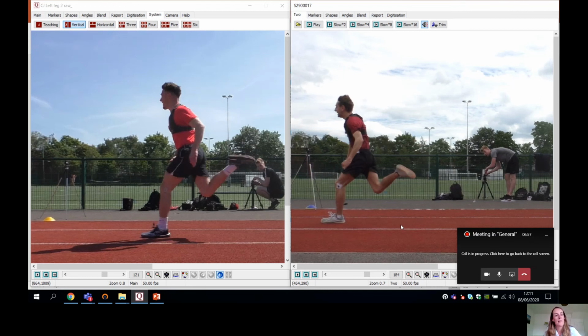So if I just quickly show you the angle option, I can go into angle and basically measure any angle within the body. So let's say I was interested in trunk lean. So I can draw an angle of the trunk to the vertical, and then do the same in the second athlete. Okay, and we can get an estimation of the amount of forward trunk lean.